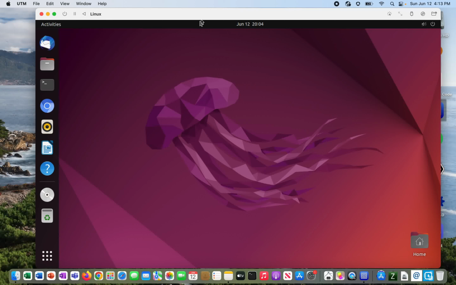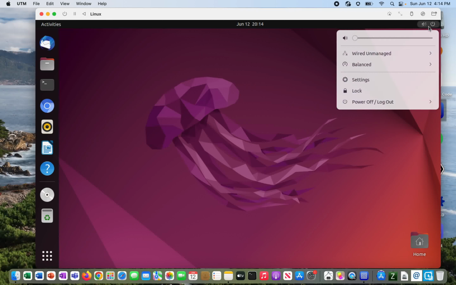This is what it looks like. This is what you'll be installing. Actually, you can use whatever. I'll get to this later, but you can use whatever desktop environment you want, so it doesn't have to look like this. But I will be installing GNOME, which looks like this.